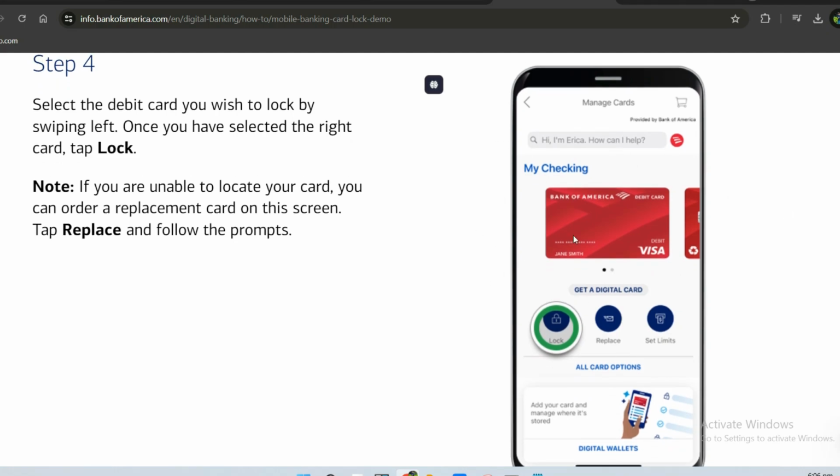Step 4. Select the debit card you wish to lock by swiping left. Once you have selected the right card, tap Lock.